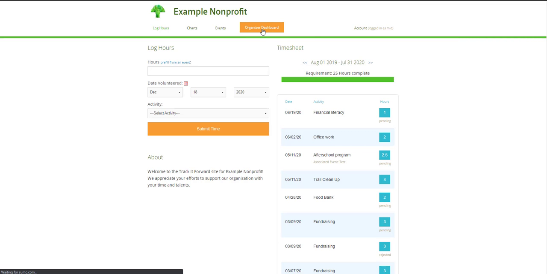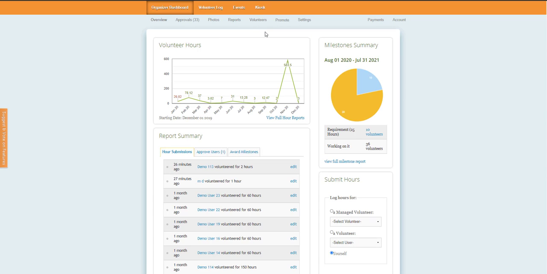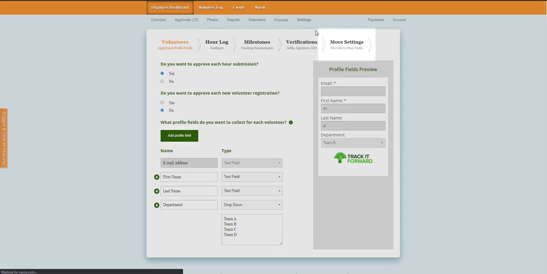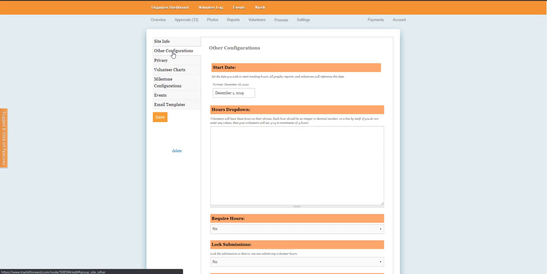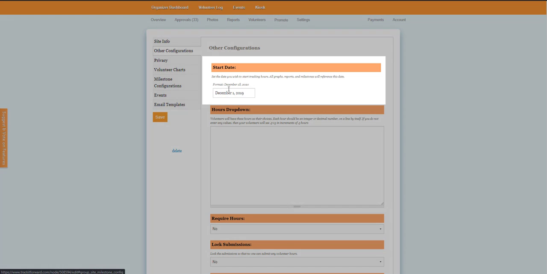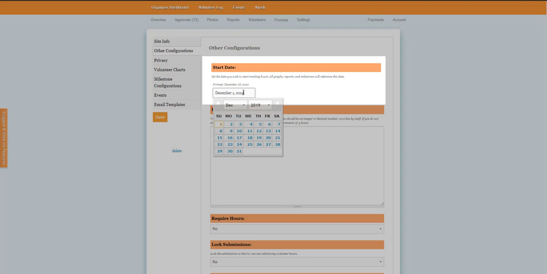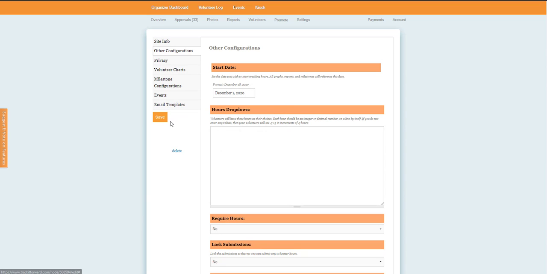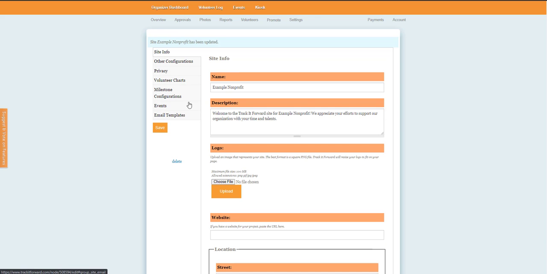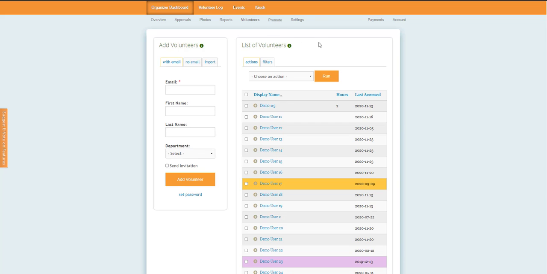The other option for organizations is to manually reset the start date. This can be done by going to the Settings page of your organizer dashboard and then going to More Settings. Under the Other Configurations tab, you will see an option to set the start date for your organization. If you update the start date for your organization, any hours that were logged prior to that date will be hidden from view. This is the best option for organizations that prefer to start with a clean slate.